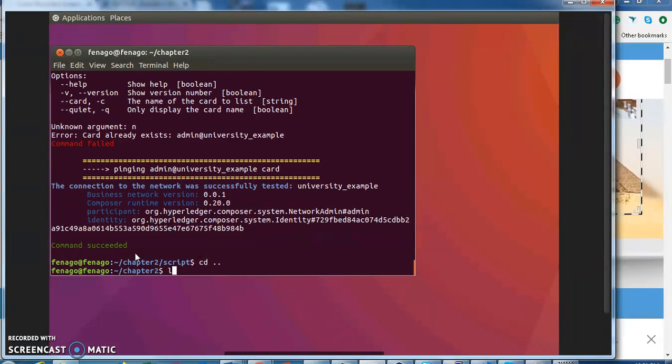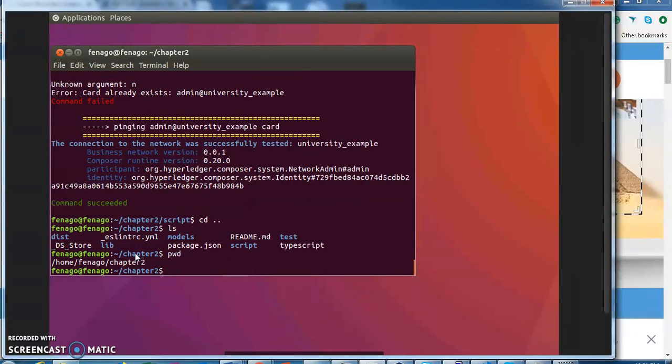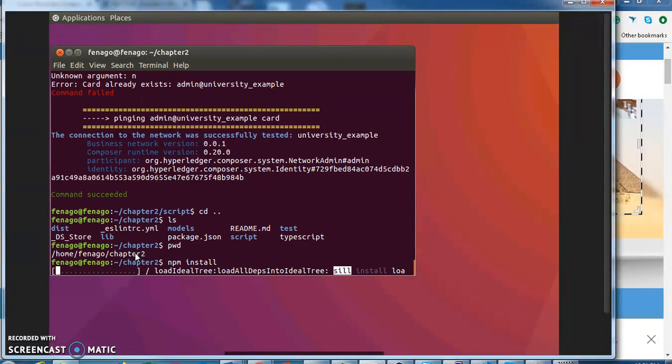Let's go back into the chapter 2 directory. Okay, now we want to run a Chaincode test. So I'm going to start with an npm install right here in chapter 2. Let me do a pwd. I'm going to do an npm install. That will take a second. Going to put all the required modules, the node modules, in the /node modules folder.